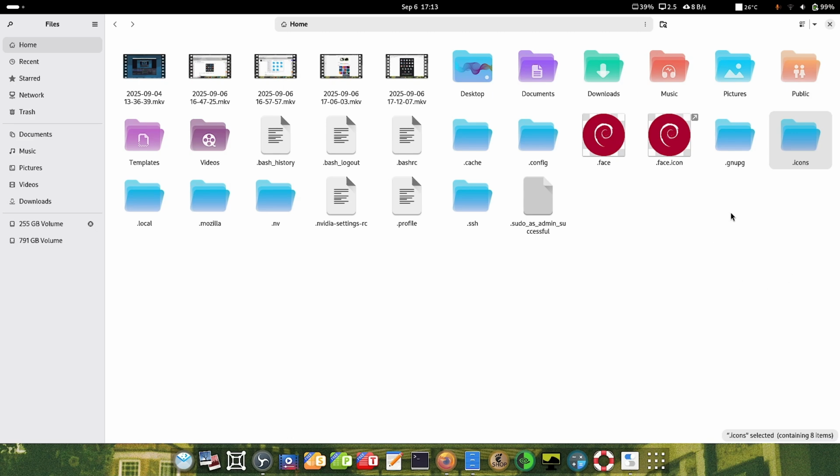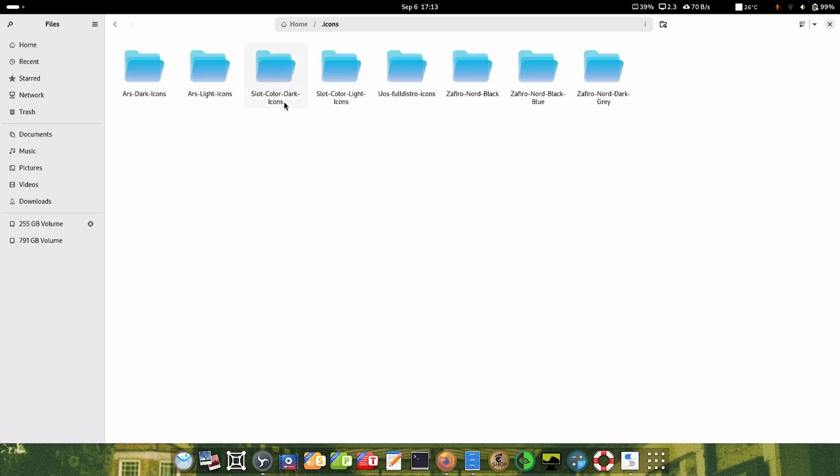You have to unhide those .icon files or dot files of your system, and then you have to copy paste here. So here you can see I have already copy pasted here the Zafiro not dark gray theme, icon theme.